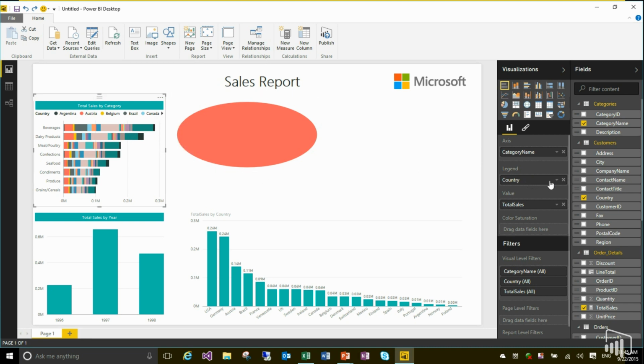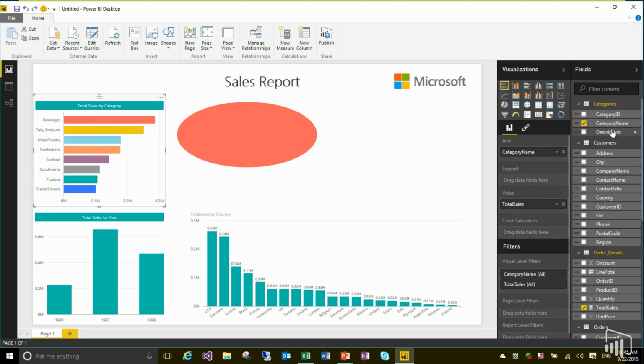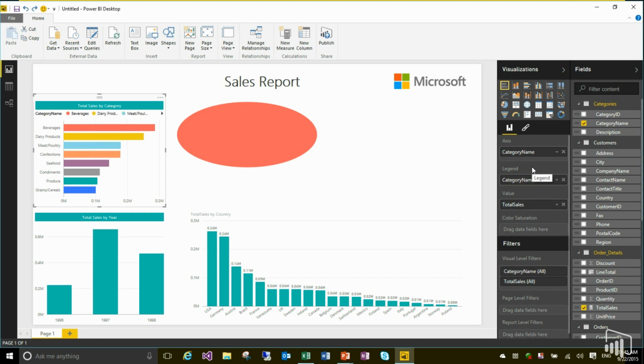So before, you actually had to remove the field in order to be able to drag it over there, which in some cases it would mean that the visual would be automatically deleted for you if the bucket that you are clearing out was the last one that had an element on it. So this greatly improved usability of the interactivity between the visualizations and the fields pane when it comes to configuring the different buckets for each of your visualizations.